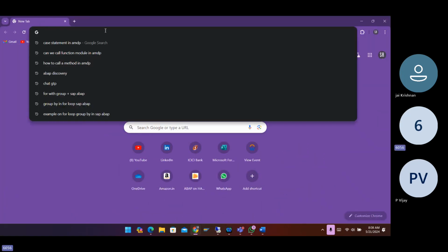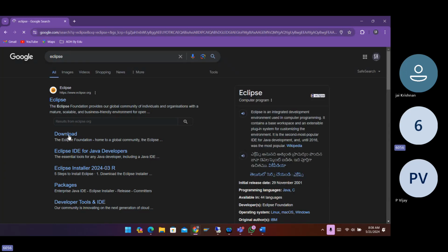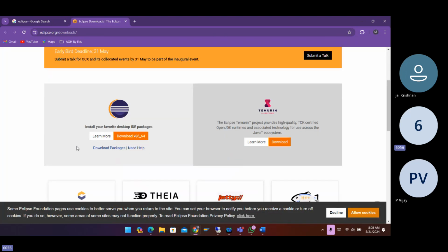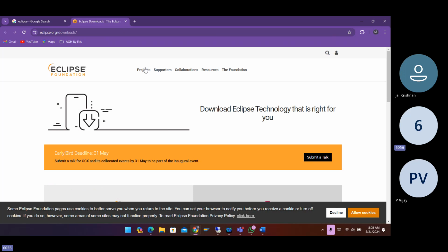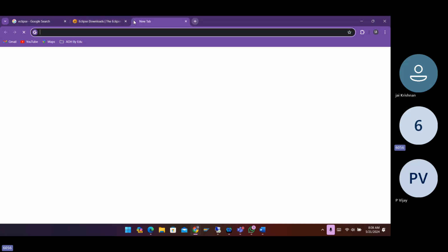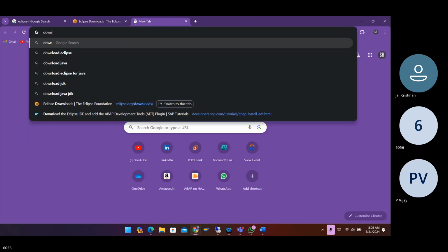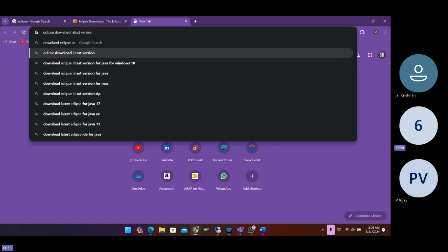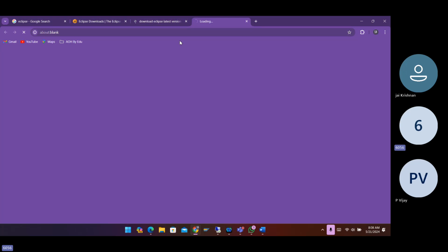Okay. So now the first thing is we need to get your Eclipse. I'm just going to click on download. So here, once I click on download, you can see you just need to go ahead and click on download for the latest version. First you have to download the latest version of Eclipse, the latest version for Windows 10 or Windows 11. So now it will go to your latest version.